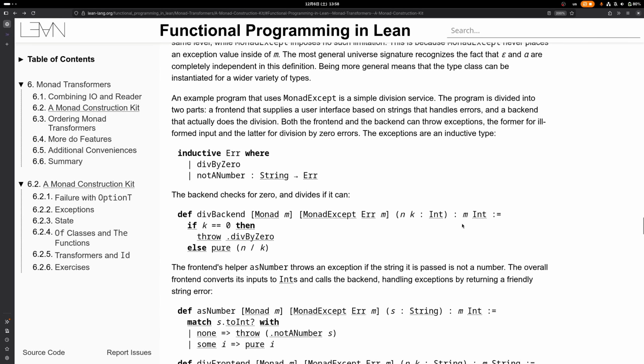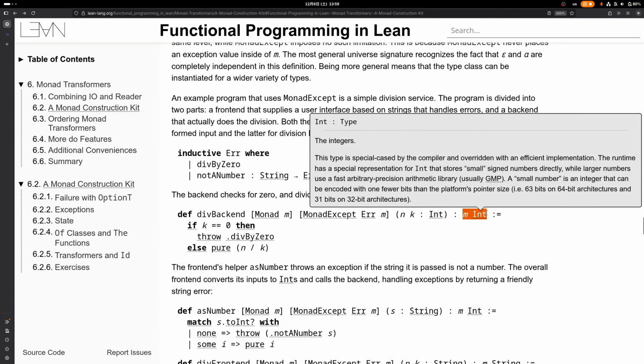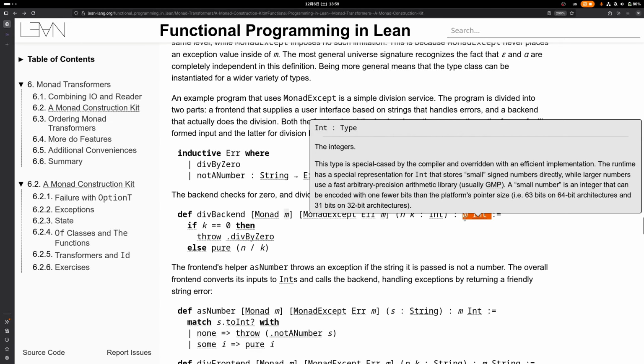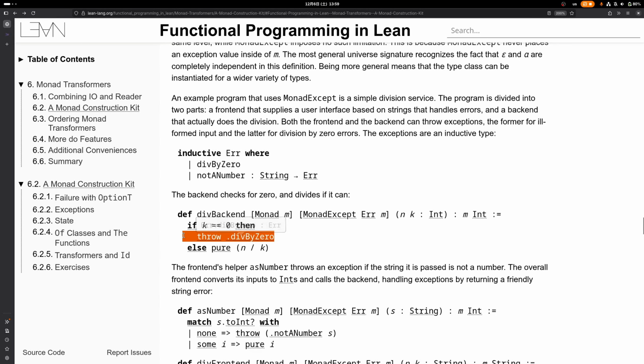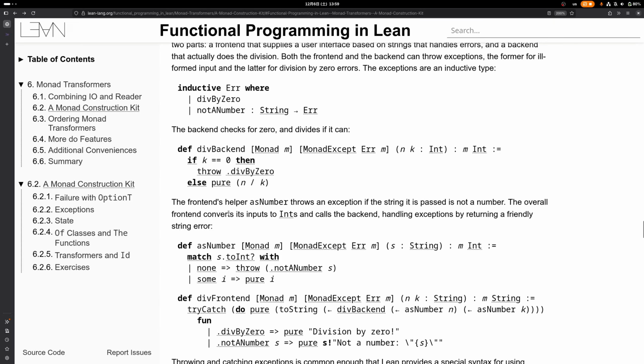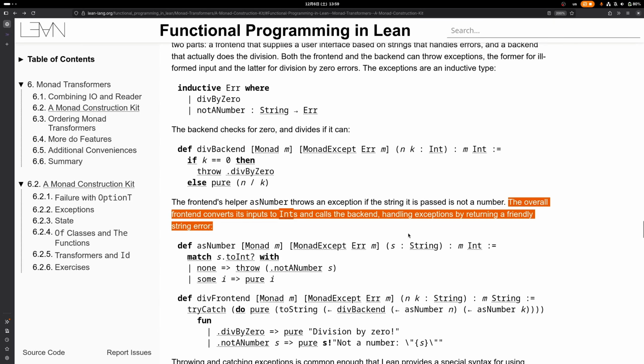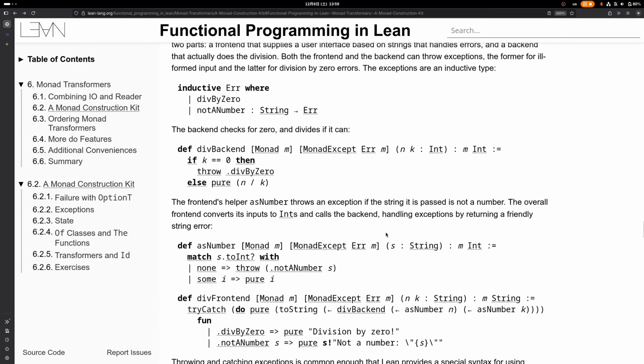Take two integers and we return a monadic action that can give us an integer. So we can see if k is 0, we can throw divide by 0. Otherwise we can just return n divided by k. And the front end is going to just parse our strings to ints and then call the backend.